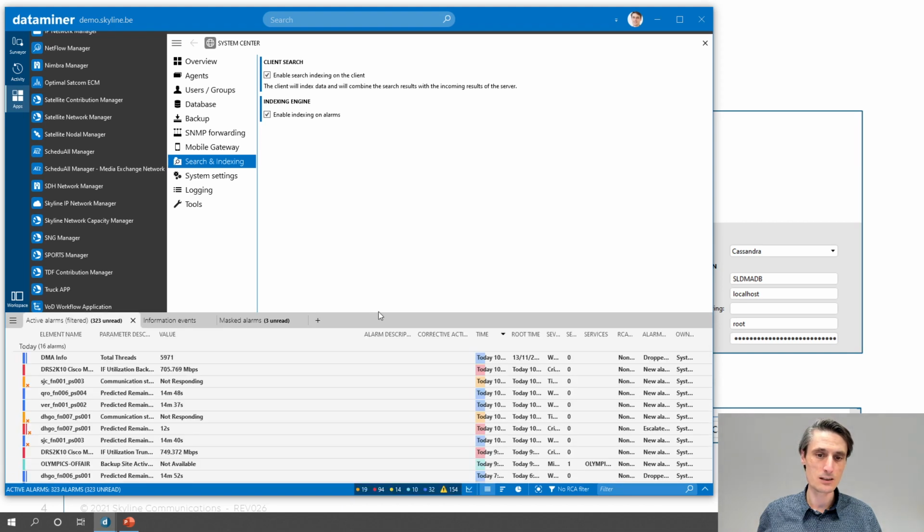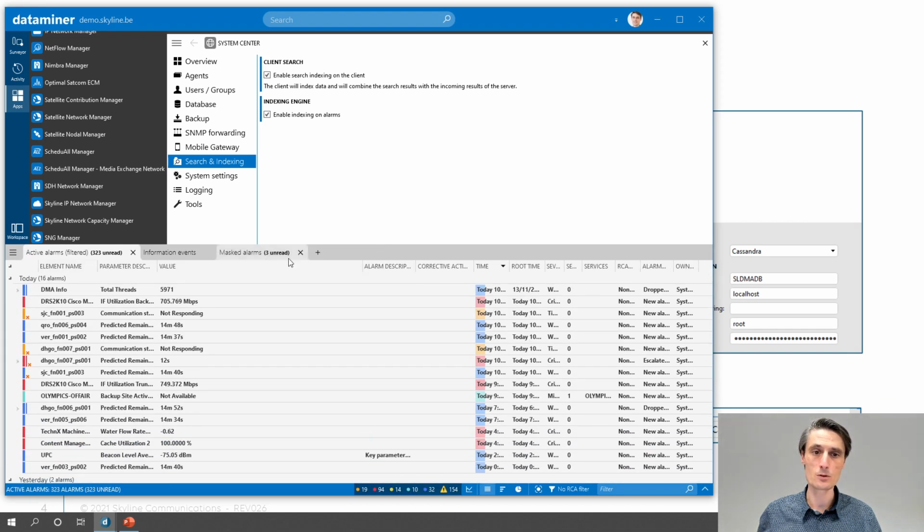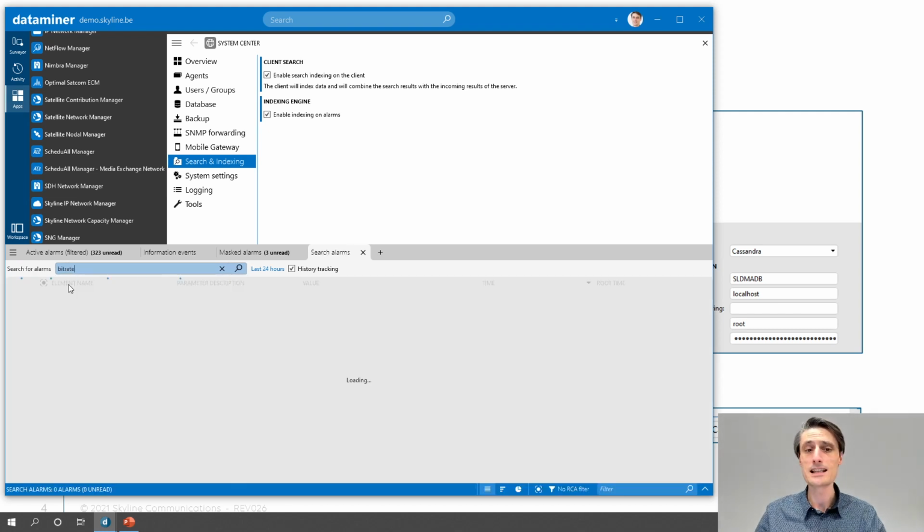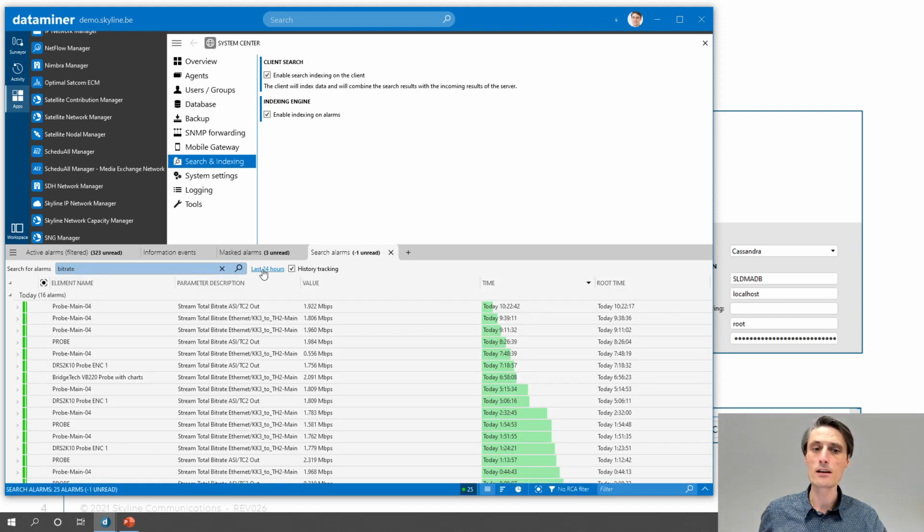How can I also see that? Well, if I go to the alarm console and add an additional tab page, you will see that you can immediately search for your alarms. If I search, for instance, for bitrates, instead of downloading all the alarms of the last 24 hours and then doing a client-side search, it queries the information from the indexing search engine, and it immediately gives me back all the bitrate alarms that I had in the last 24 hours.